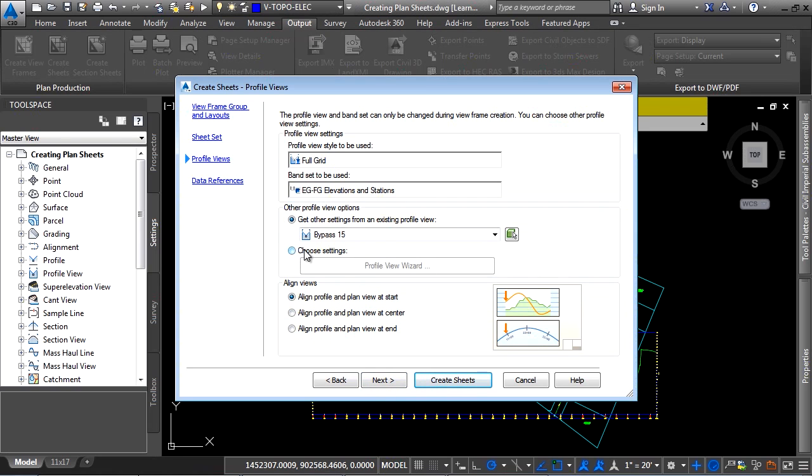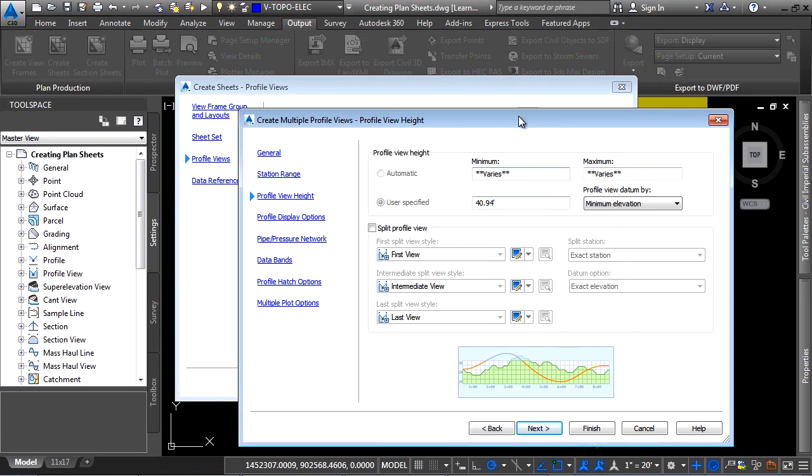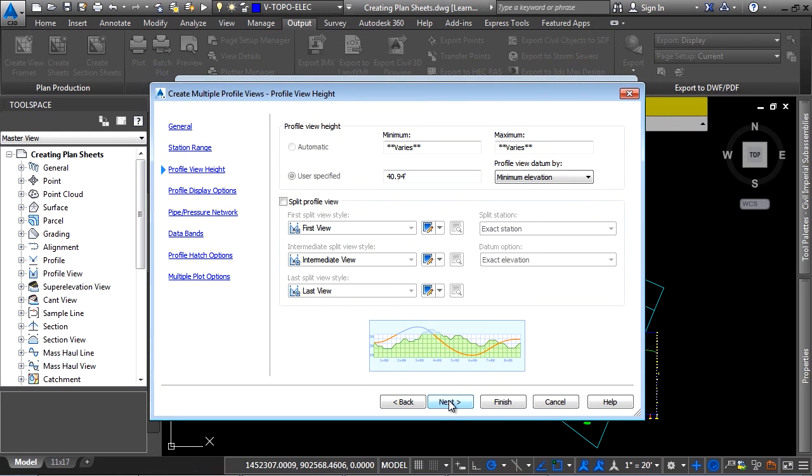Then I can define the profile views, how they should be displayed. I can also select a default profile view within my drawing to grab the settings from there. Or I can go to the Choose Settings option here and select Profile View Wizard. Then I can go in here and define different settings.